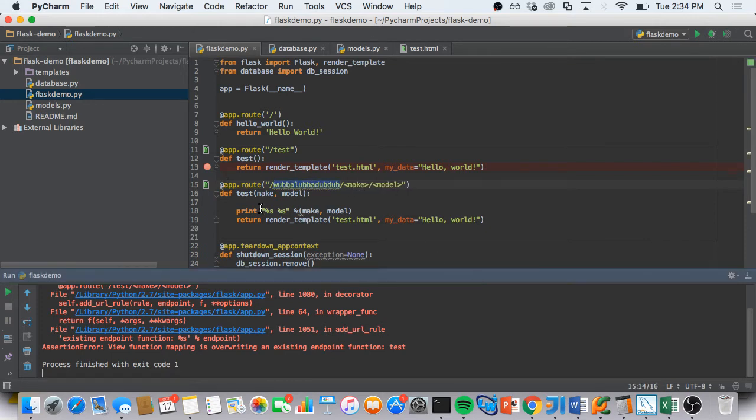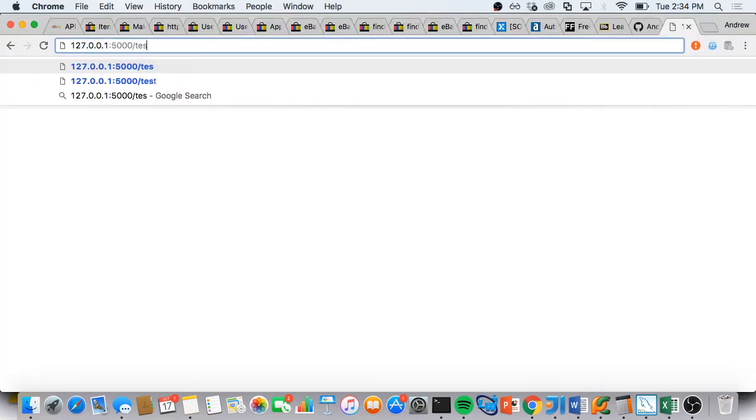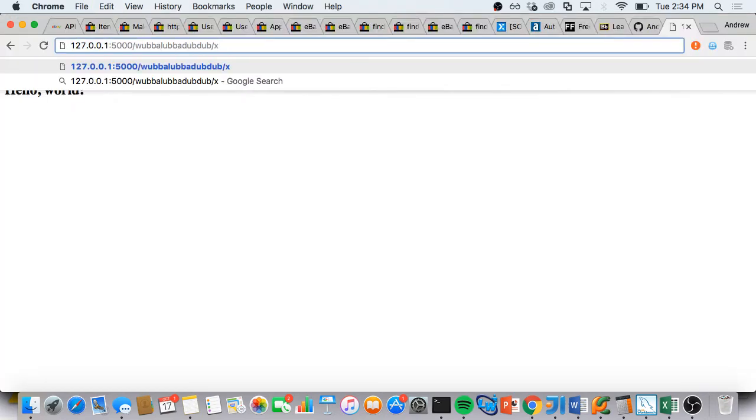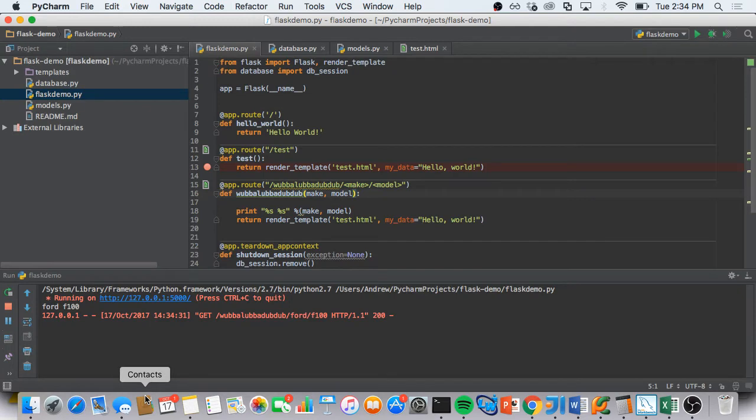All right. So now I've created a new Flask route, basically. If I go back to my browser and I plug that in, and I say forward F100, it's printed. So I grab my values. So I've gotten my parameters that I passed in. Super simple, right?